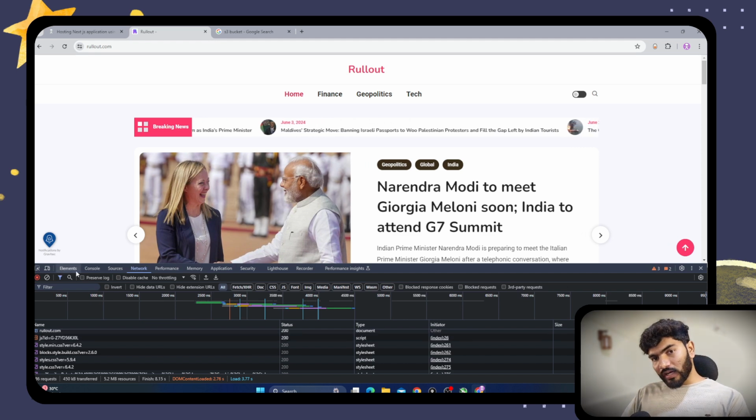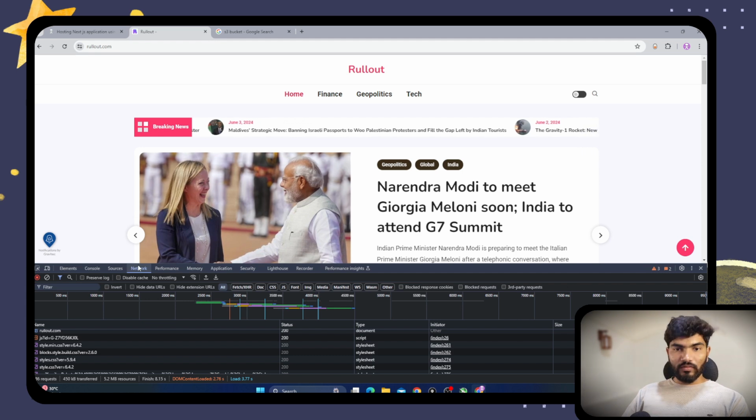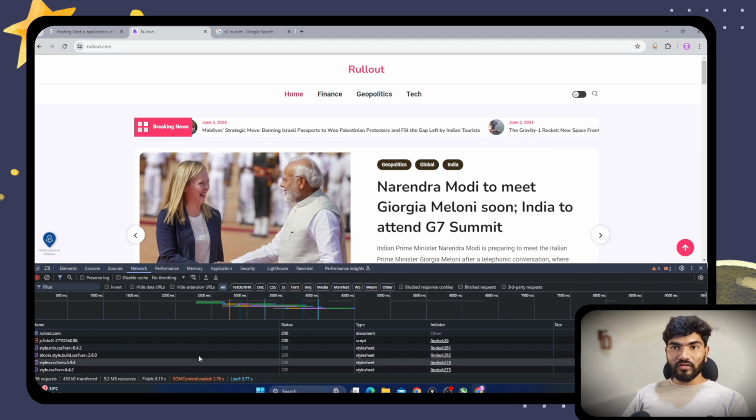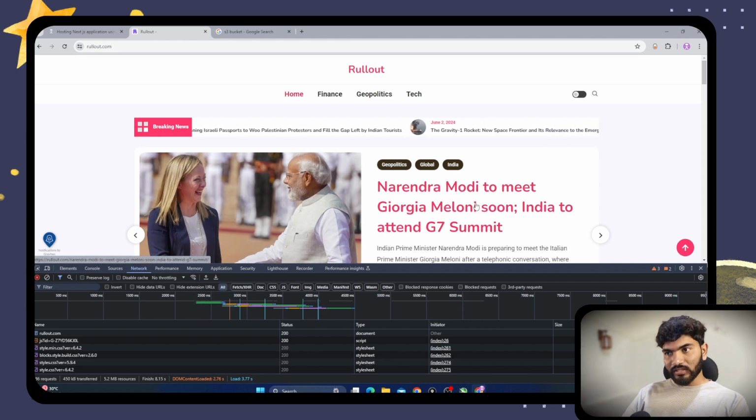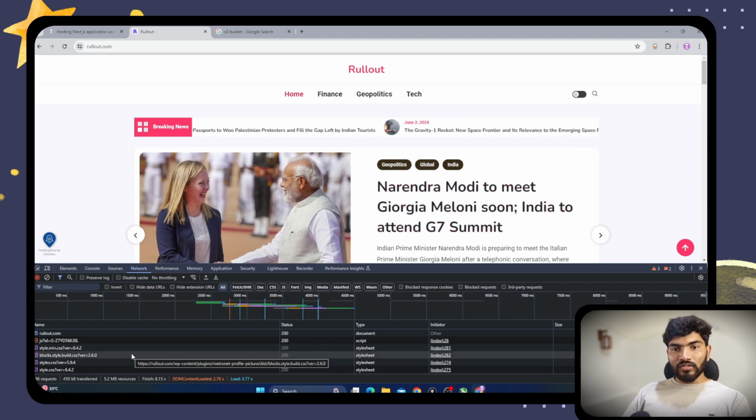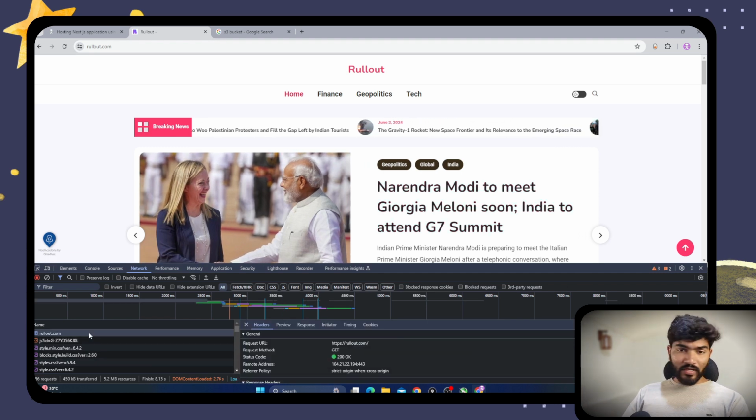Once that is open, you can see on the top we have a lot of menus. We need to click on the Network menu. That will show all of the requests that are getting sent to the server by the website to show some data, like this image, this post, whatever it is, right? So let's go and inspect any request. Let's click on this first request.